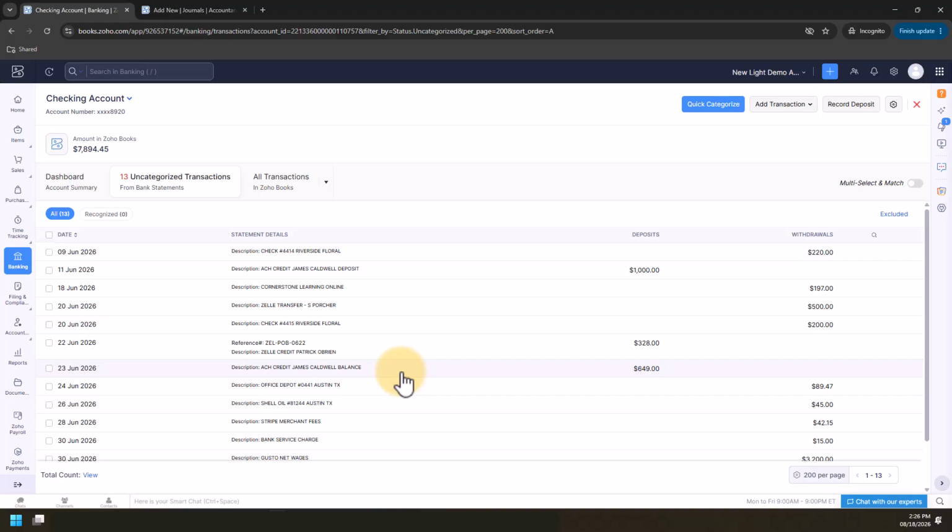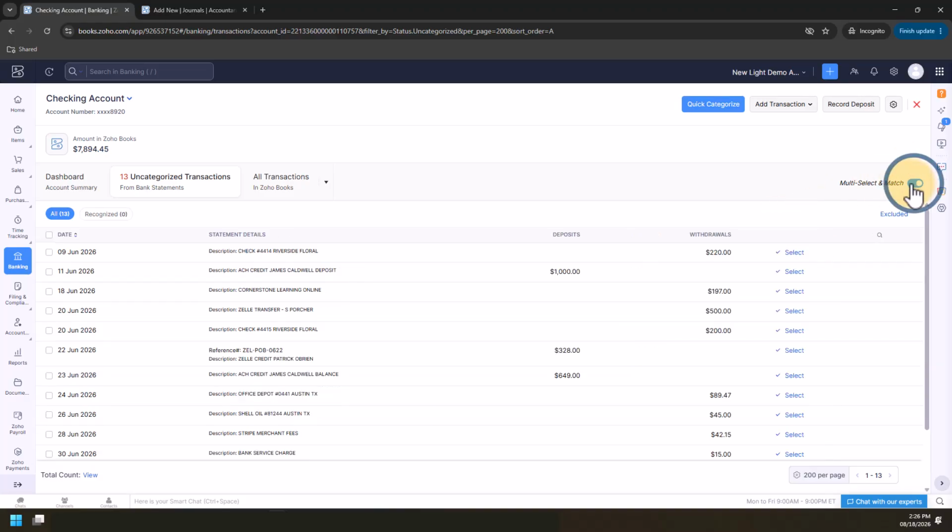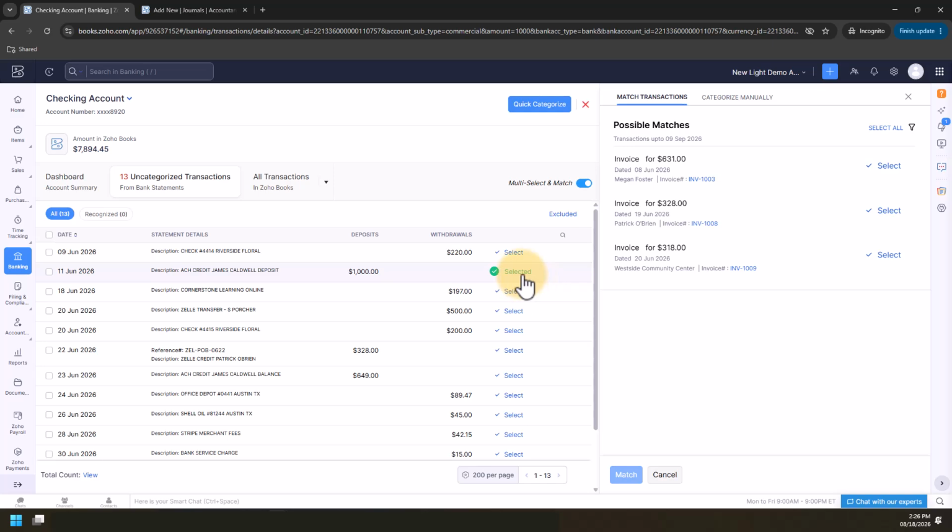at the same time. So if I select this to turn it on, you'll notice that a select link shows up next to each of the transactions. If I select the two that I was just talking about, whenever you first select a transaction, it'll pop up with certain matches. So I know that there is a payment that I want to match this to, but you can see none of these match up. This is $1,000 and all of these possible matches are less than that. So it doesn't make sense.